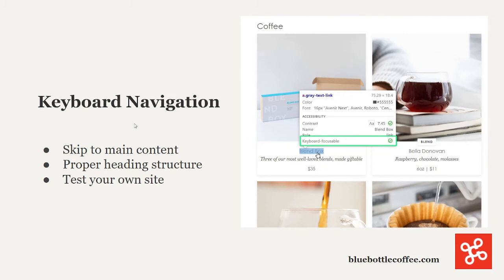And then lastly, keyboard navigation. There are some people with disabilities who don't use a mouse. Instead, they will use the keyboard to navigate, primarily using tab and shift tab. Tab to go through the elements, shift tab to go backwards, and other keyboard clicks such as enter to click on an element. So you want to make sure that your website is easy to navigate with a keyboard.